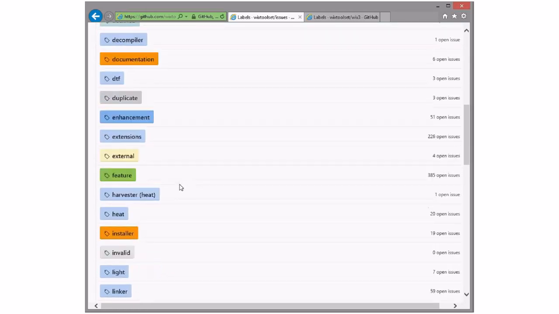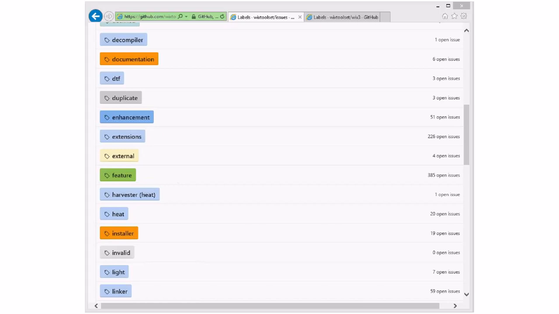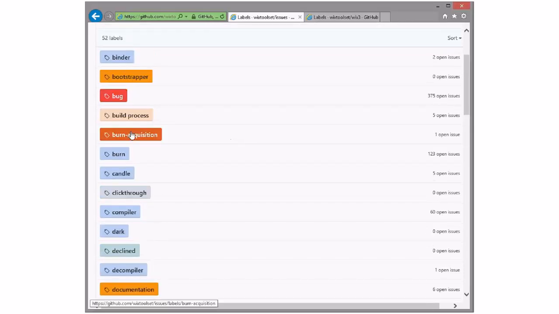Hey, look, my next topic. We have a lot of somewhat precise labels. And some of the precision that I saw, like in Roslyn, makes a lot of sense. They break stuff way down, to the point where only an expert in the technology can properly assign a label. So for example, we have burn acquisition as a label. We have binder and light and linker.